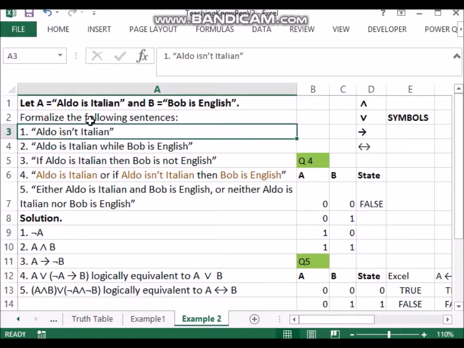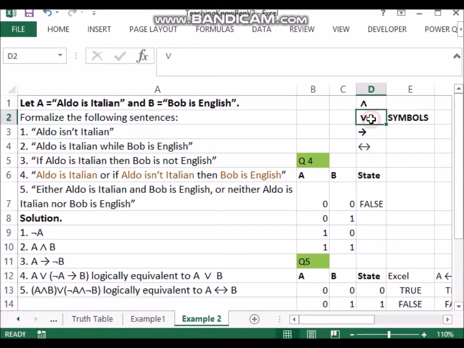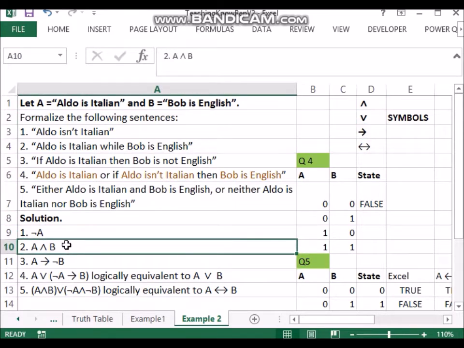Now the first one is quite simple. We have a statement already which is Aldo is Italian, which is the letter A, and we want to say the reverse of it. We want to say Aldo isn't Italian. So we simply have to put a negation symbol, and there are some symbols which we need to know. One of the symbols is negation, the others are and, or, implies. Those are the symbols which we need to know.